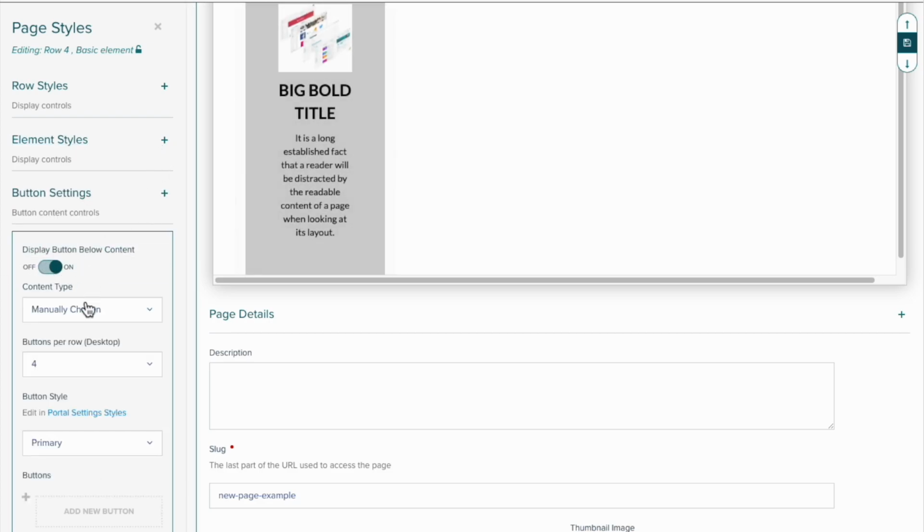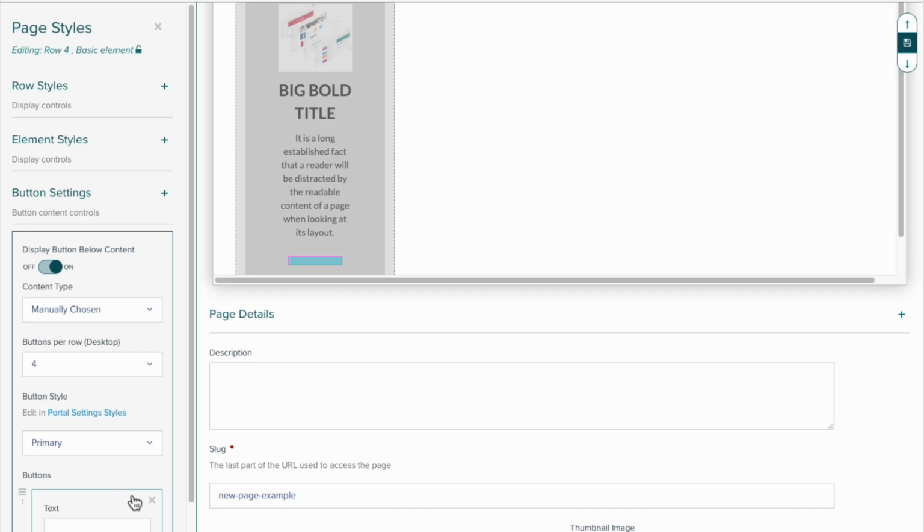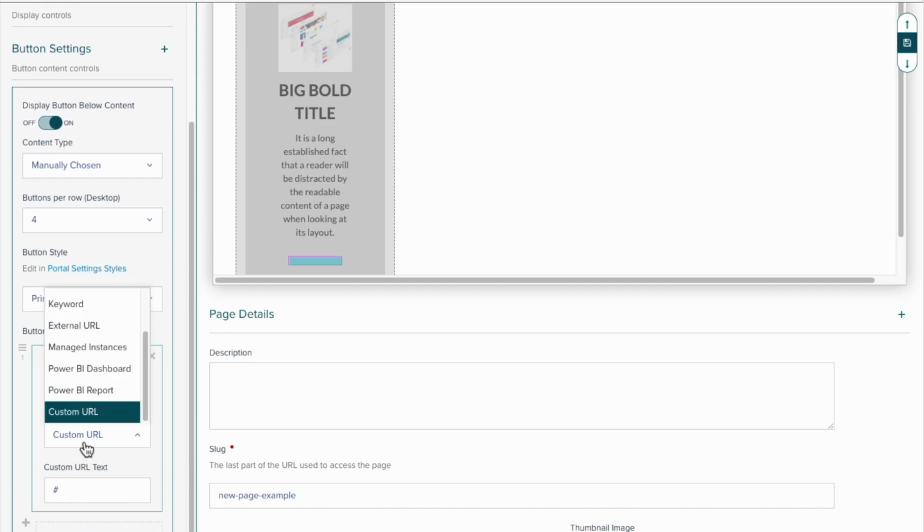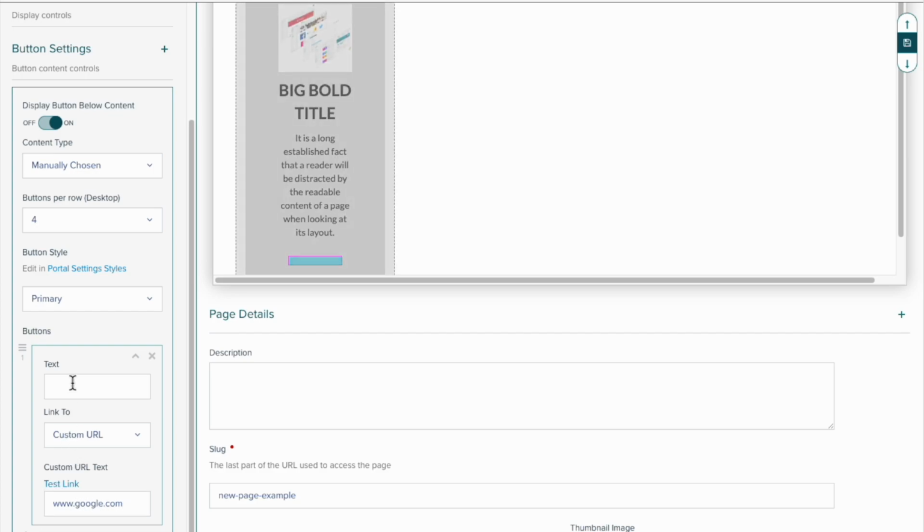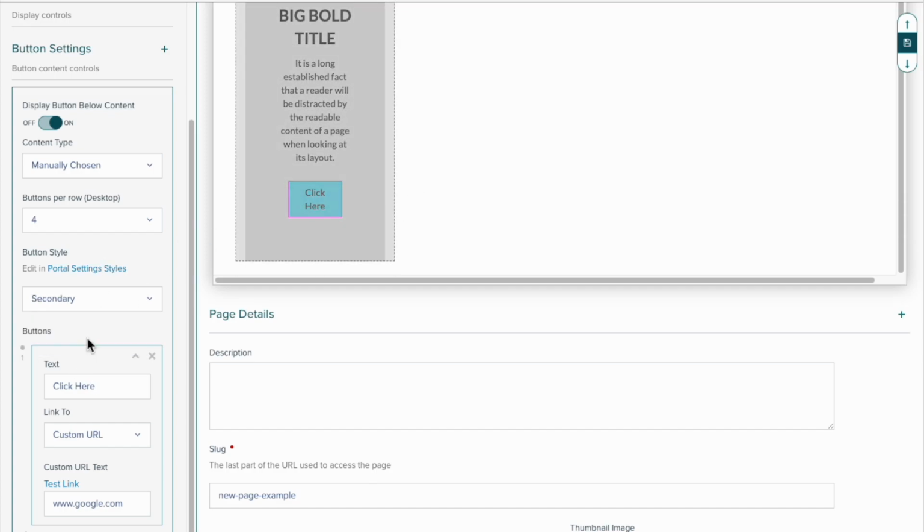So again, just like we added the background color and the inner padding, we can add a button here in the left-hand nav. So we can go in and add a custom URL. You can point to a page or other elements that you've uploaded to our system. For now, we'll just point to Google and we'll say click here. You have some different button styles that you can add, primary and secondary. Those things can be controlled in the global styles area under your portal settings.